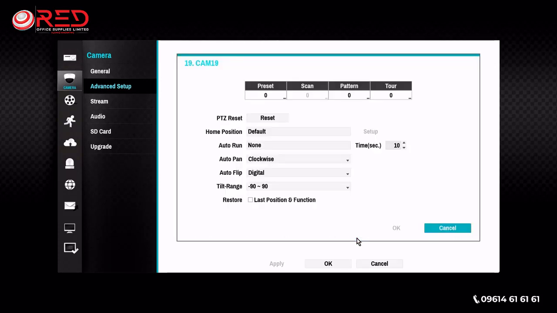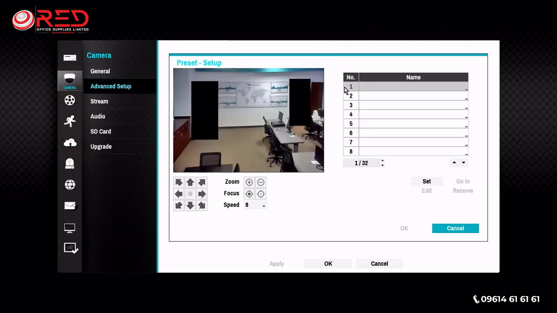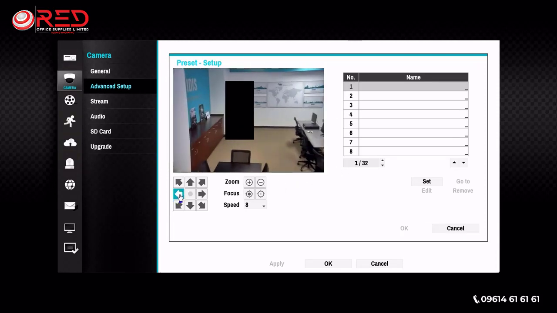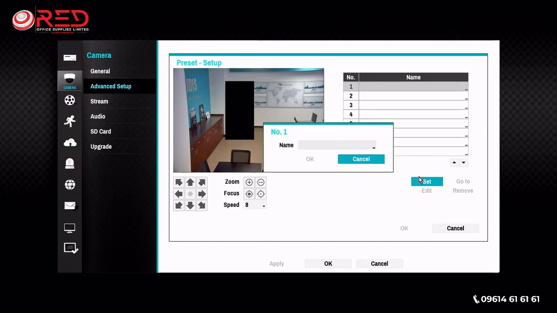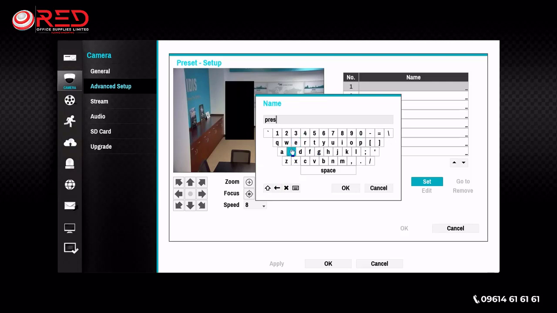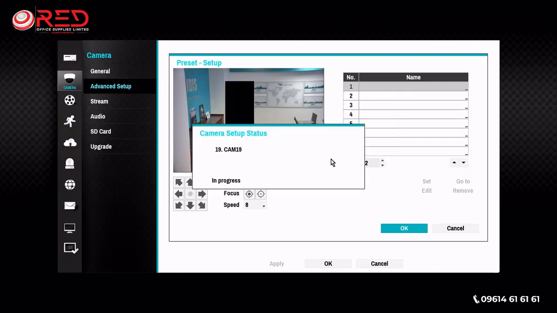PTZ camera settings are defined here. Click the preset box to define or edit camera preset positions. Highlight the correct preset slot and move the camera to the desired location. Use the Set button to assign the preset location. Name the preset slot and repeat for all desired presets.